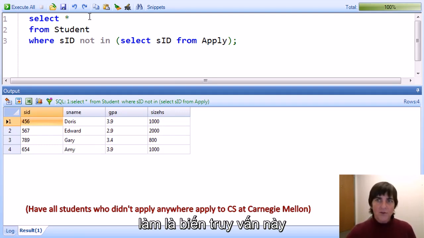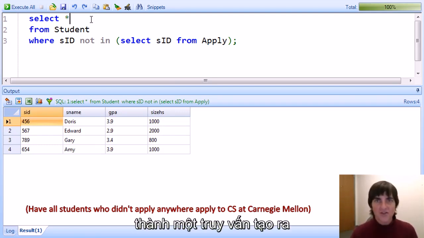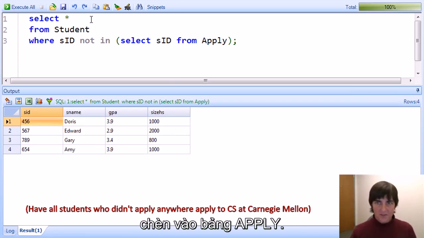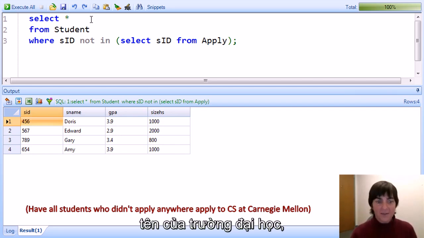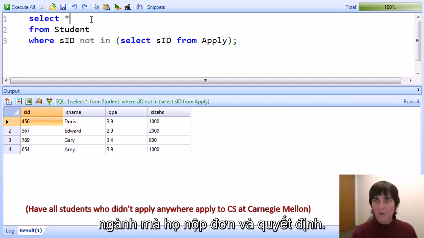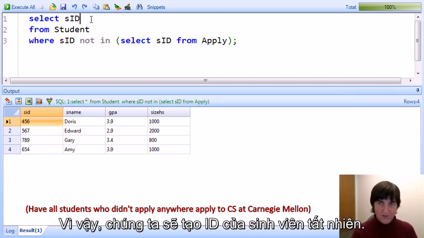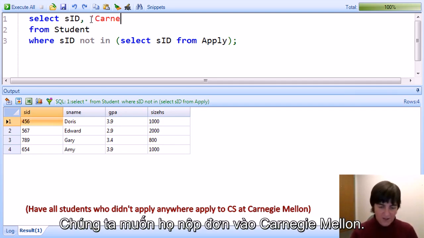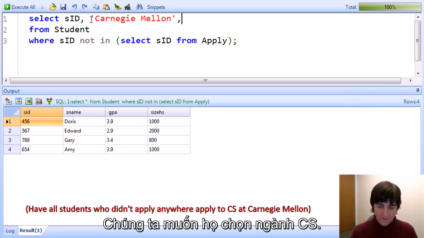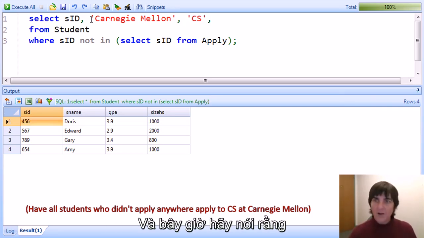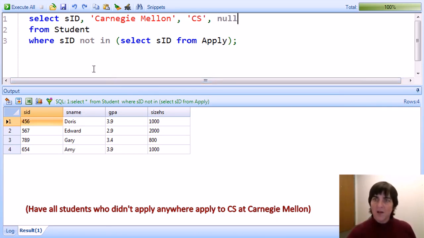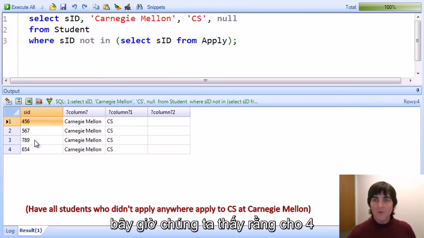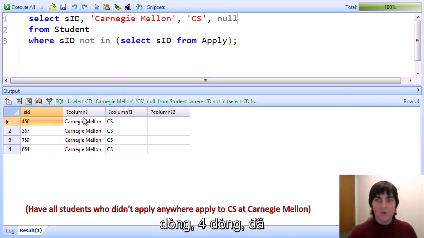The next thing we're going to do is turn this query into something that constructs the tuples that we want to insert into the apply relation. As a reminder, the apply relation has the student's ID, the name of the college, the major that they're applying for, and the decision. So we'll construct the student's ID, of course. We want them to apply to Carnegie Mellon. We want them to major in CS. And for now, let's say that we don't know what the decision is, so we'll put a null value in for the decision. So let's run this query, and now we see for our 4 students, we've constructed 4 tuples that are ready to be inserted into the apply relation.